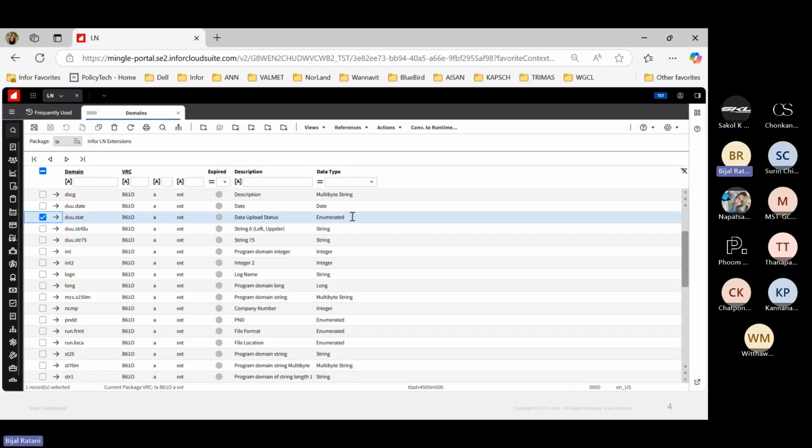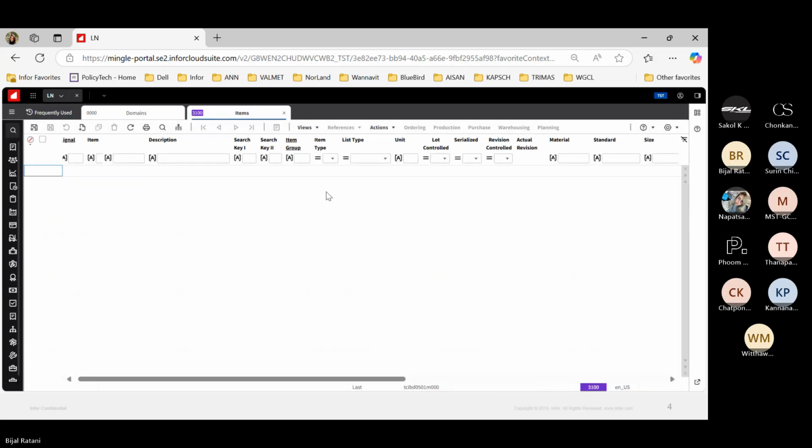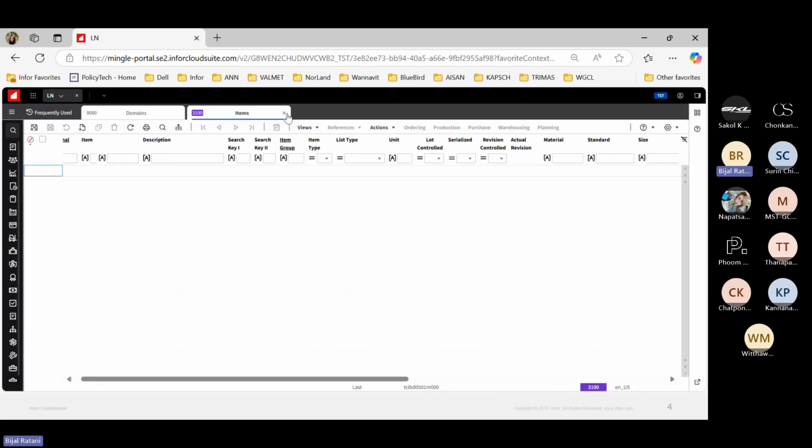It is a type of data type, but what does it do? How will the field appear? If I give my field this domain, how will the field appear? Okay, so it appears as a list. If I go to items, we have a list type. Let me switch my company because there is no data here.